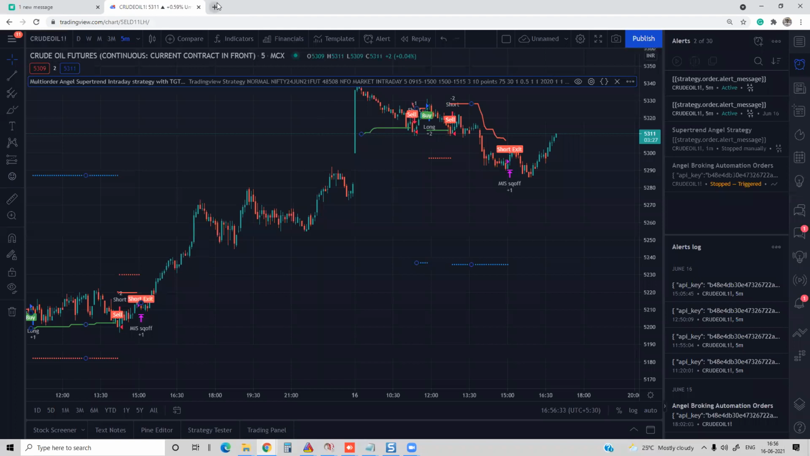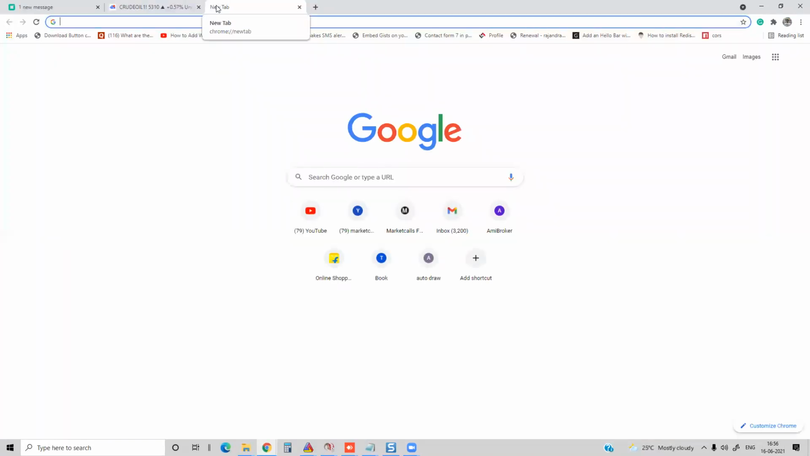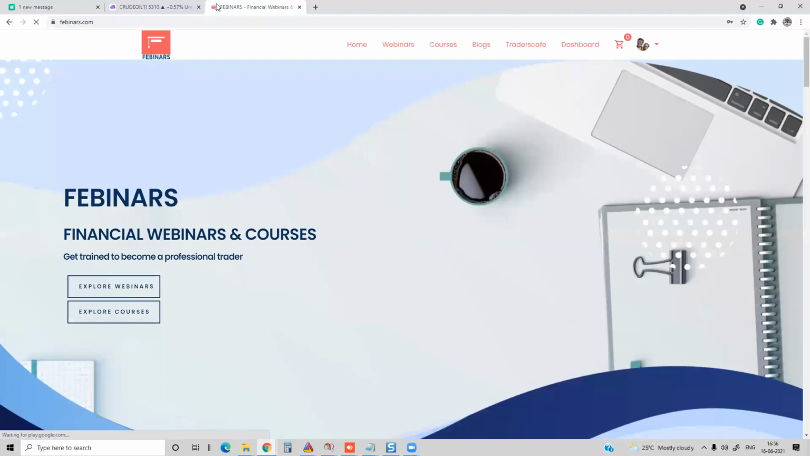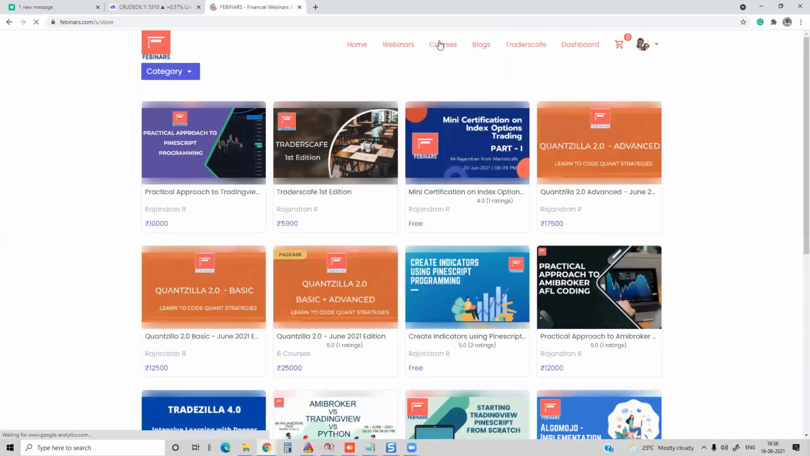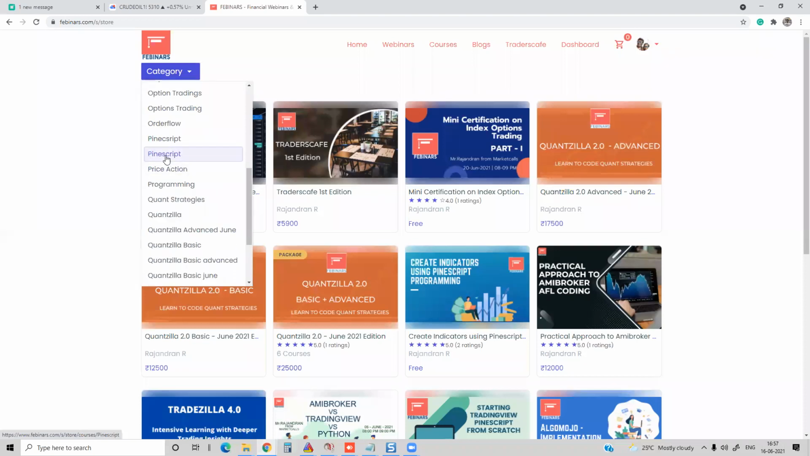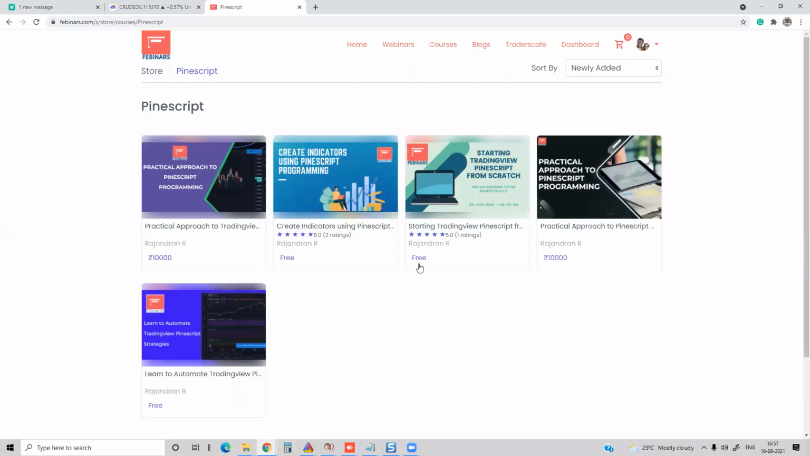I'll also give you a couple of notes, because if I start talking about TradingView now, it's going to take a long time to completely explain each and everything. So I'm going to give you a couple of notes and tutorials where you can find the courses. If you are already on the Fabinaz platform, go to the courses section. From here, click on Pine script. Pine script is what you have to select. And there is a course on creating indicators using Pine script programming. This is one important thing you can go and check out.